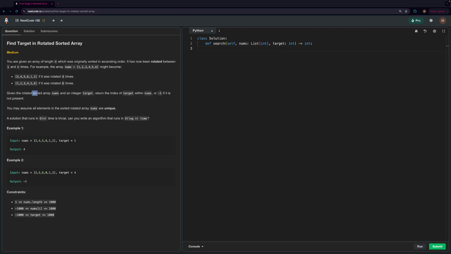So given some rotated sorted array nums and an integer target, return the index of target within nums or -1 if it's not present. You may assume all elements of the sorted array nums are unique. A solution that runs in O of n time is trivial. Can you write an algorithm that runs in O of log n time?